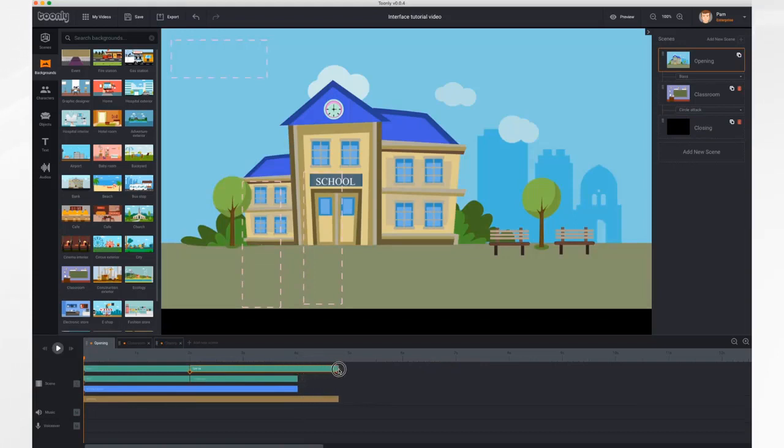You can extend the duration of your scenes by dragging different elements to make them longer, or you can shorten them by dragging them the other way and reducing how long they appear.